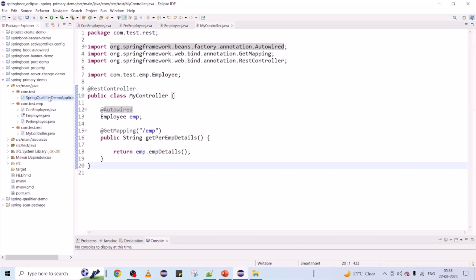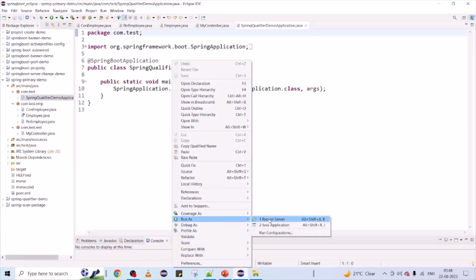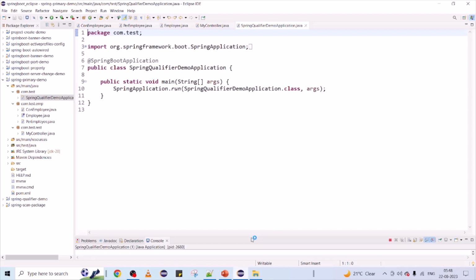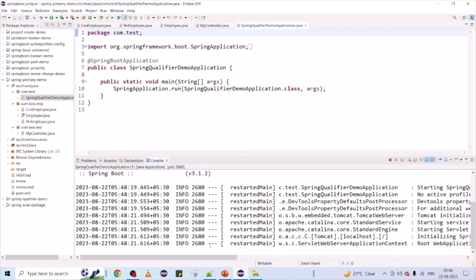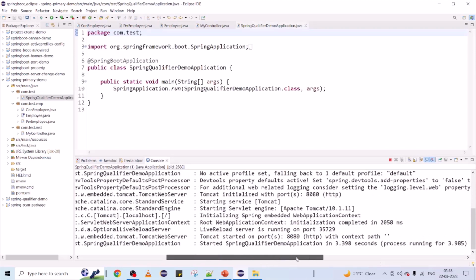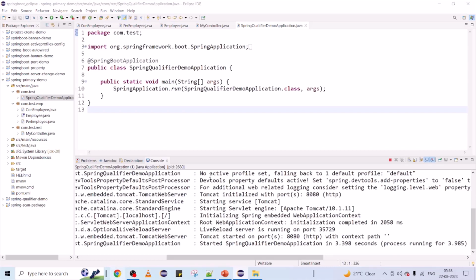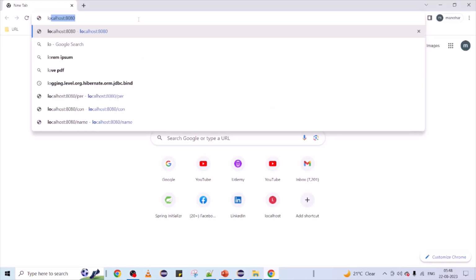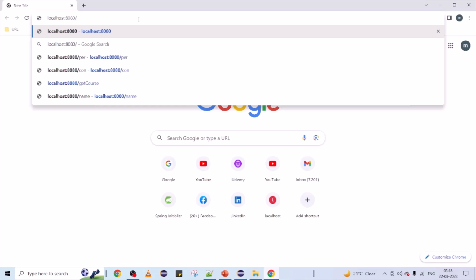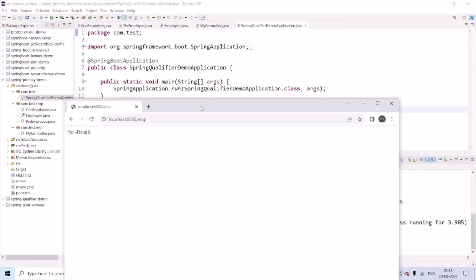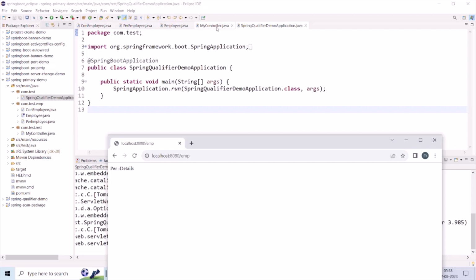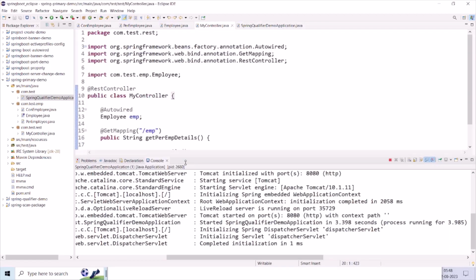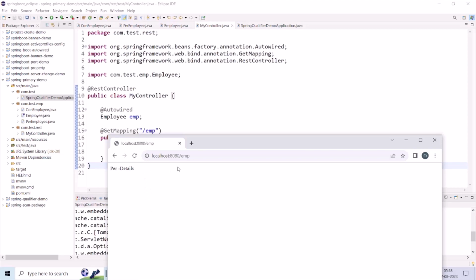So how can you test it? You can start your Spring Boot main application, and then you can call the API. Your application is ready, and now you can open a browser, localhost/employee. So if you see here, when I'm calling the permanent or EMP, what is happening? I'm just calling EMP, but by default it is trying to pick the permanent employee details.